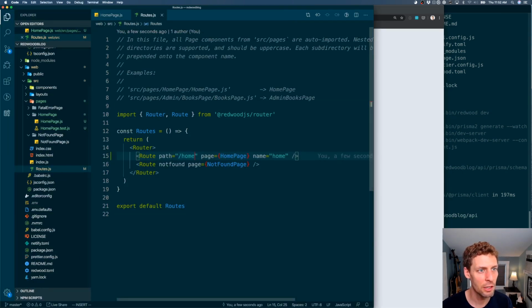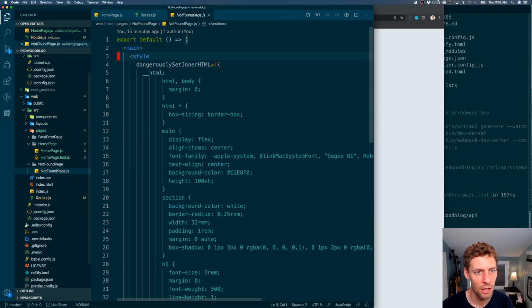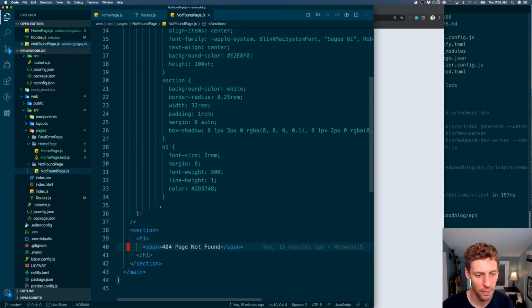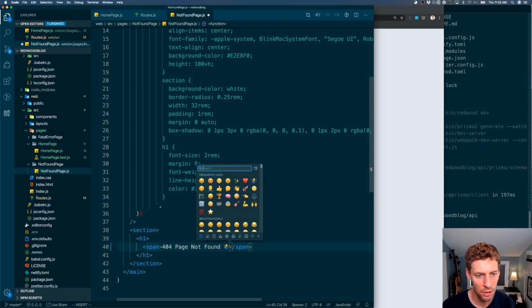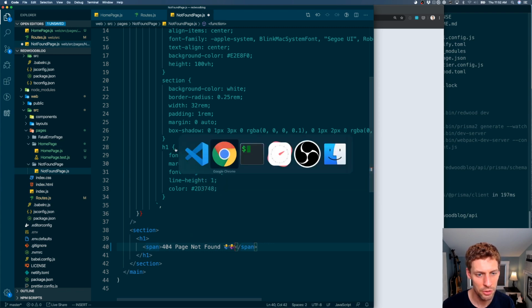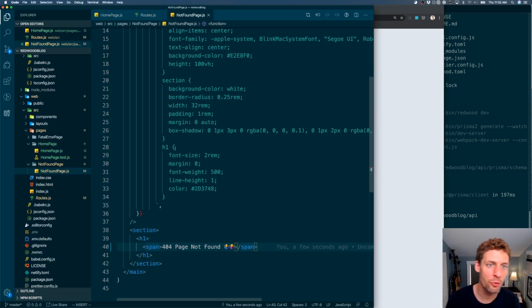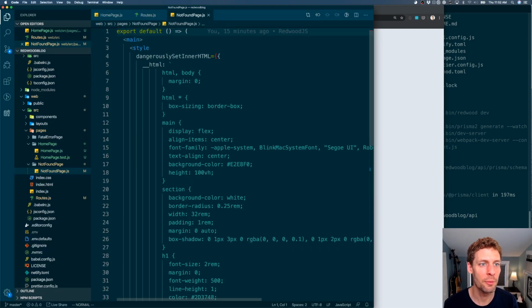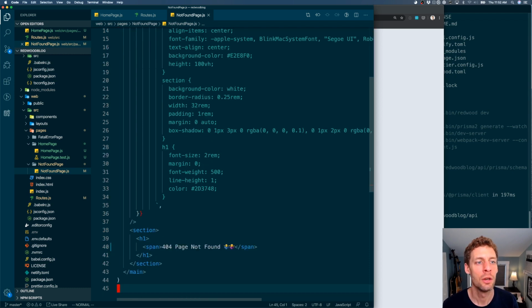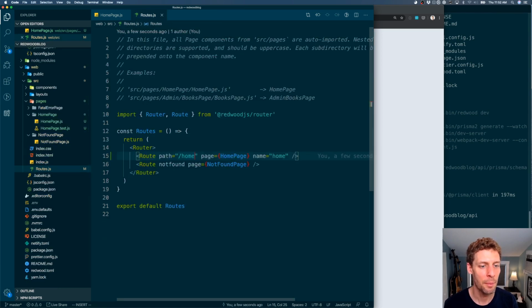Just for fun here, let's go to not found page, and we'll do a shrug emoji, and a guy and a girl both shrugging. And there they are. So, all right, 404, as suspected, this not found page component is loading when the router fails to find a path.